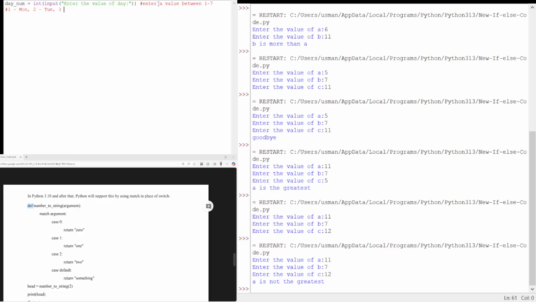If we enter 3, it should print Wednesday. If we enter 4, the system should print Thursday. If we enter 5, the system should print Friday. If we enter 6, the system should print Saturday. If we enter 7, the system should print Sunday. For all other values, the system should say invalid data. Okay, this is what it needs to print.